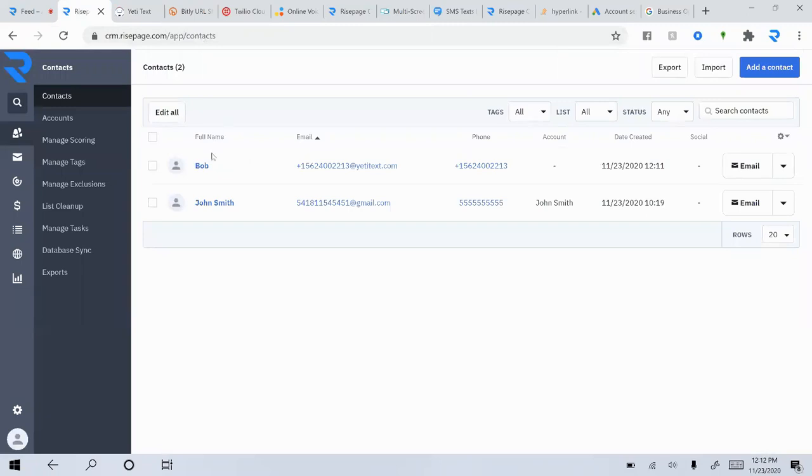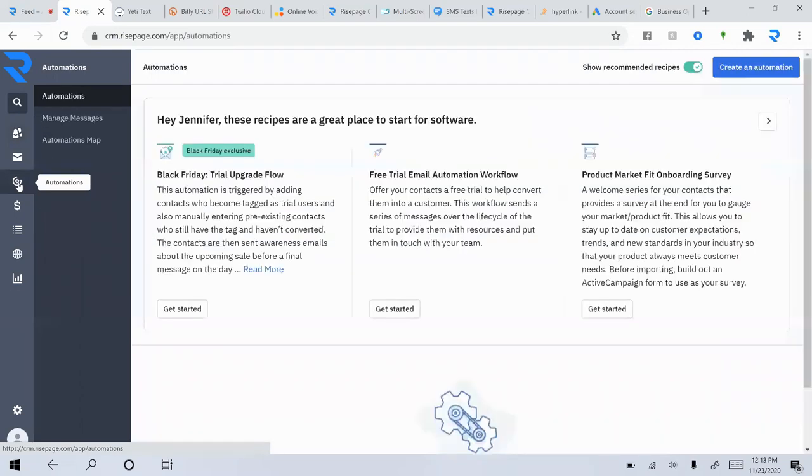There you are. Okay. So now anytime anybody texts on that phone number that's coming straight into your CRM, you're good there. Now what you can do is you can start automations. You can get creative. Here's the fun part. Automations, create an automation.